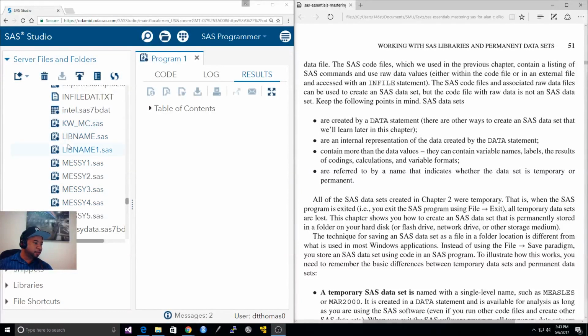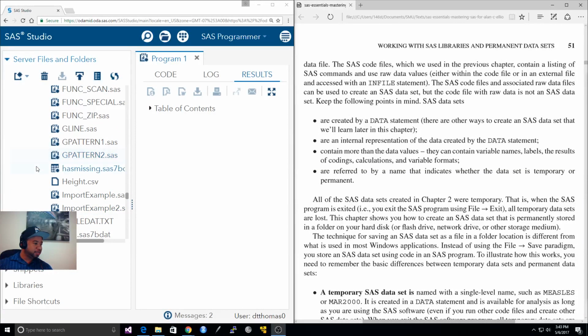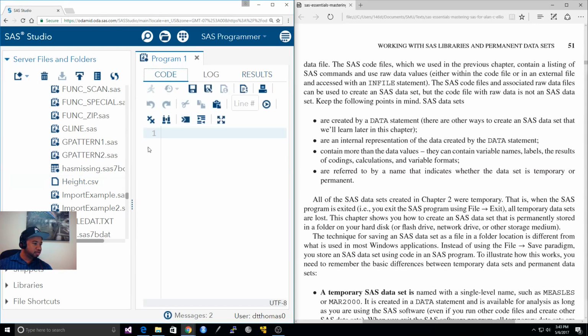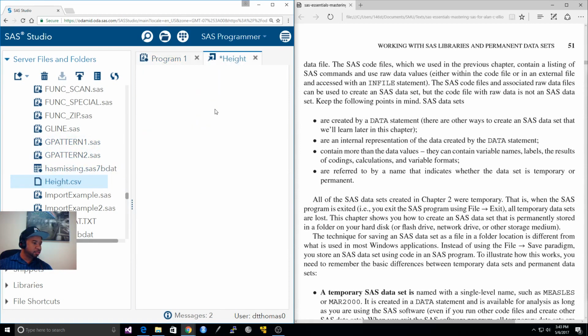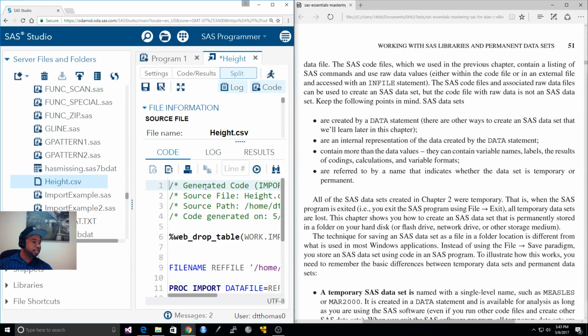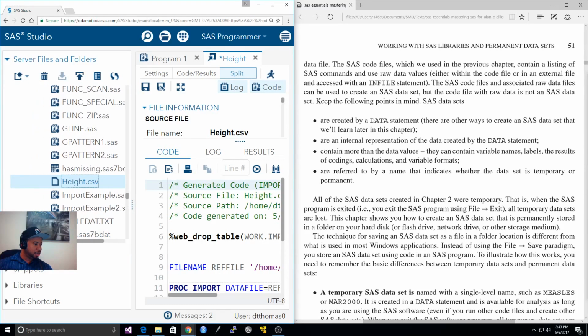All right, and so, for example, if I were to take a piece of data, maybe height.csv, right, comma separated values, and just drag it in. See, just move it in. It has now become a SAS data set. You could do that with everything. With SAS, you don't even have to open it. You can just move it over, and it automatically becomes manipulated in the way that we needed it.